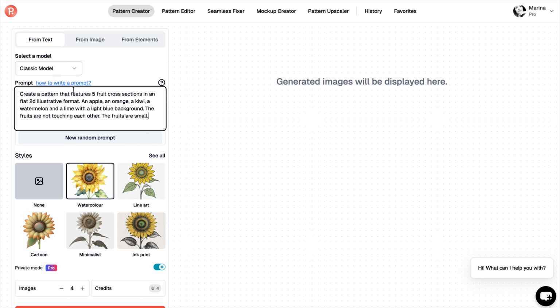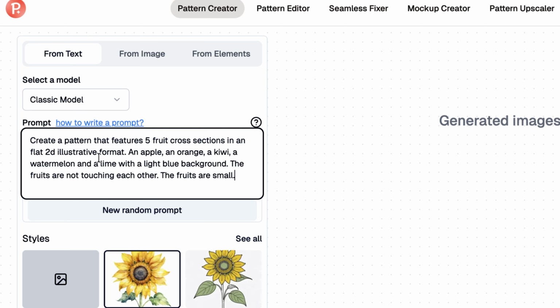Create a pattern that features 5 fruit cross-sections in a flat 2D illustrative format: an apple, an orange, a kiwi, a watermelon, and a lime with a light blue background. The fruits are not touching each other, the fruits are small.